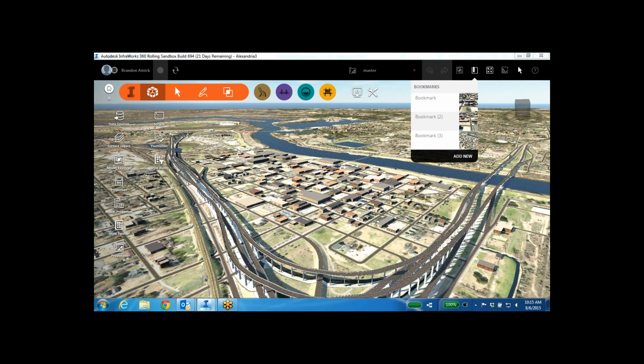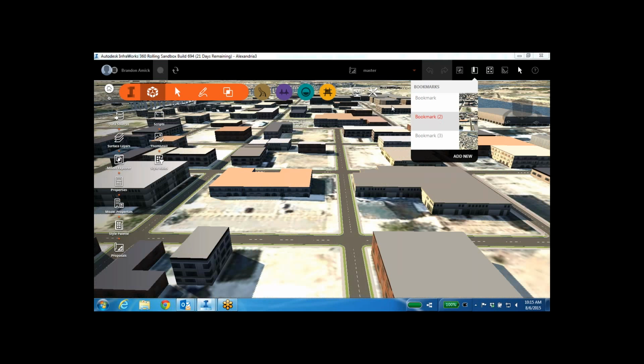So I will go to my bookmark. So you can make bookmarks here, and you could add new bookmarks. And so they're basically just a place that you can jump to. So I know I want to work right here, so I have a bookmark set. And then I have a bookmark set for back out at this view. And you can make as many as you want to.